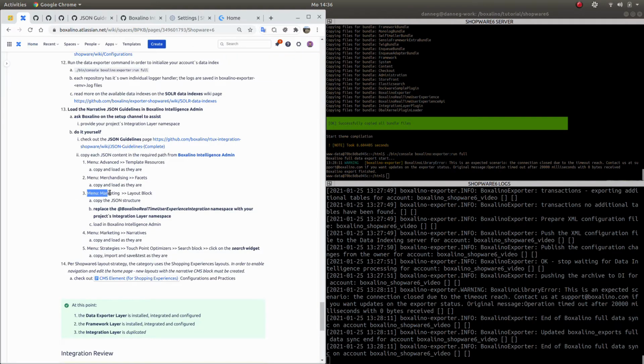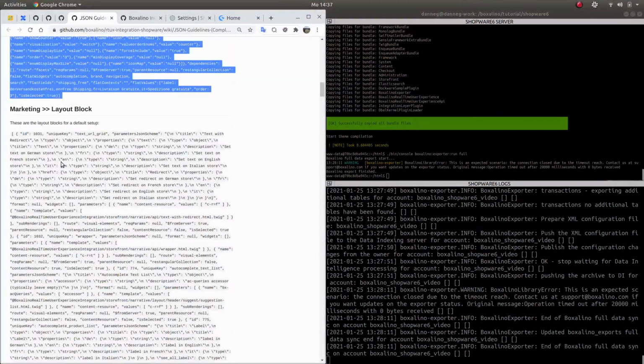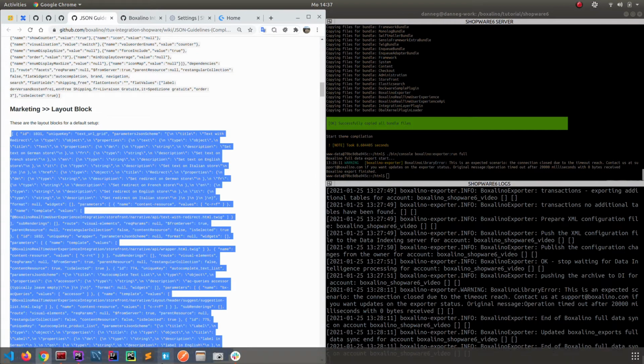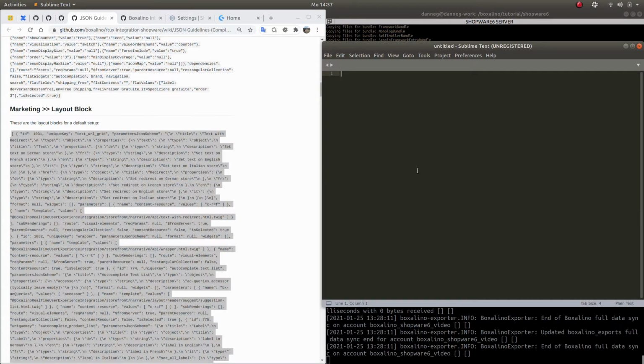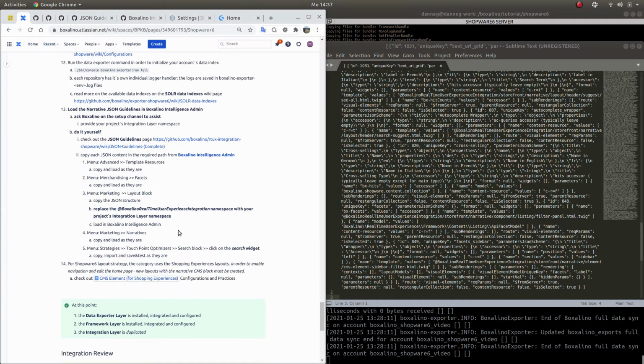Next elements to load are marketing layout blocks. The layout block is your CMS element. Because it has set up specific content like template name, you will have to rewrite the namespace. Open your editor of choice, paste the content, and let's follow the replace requirements.